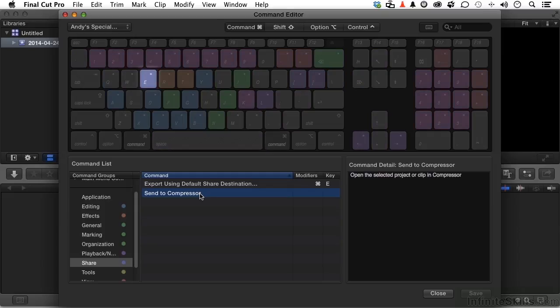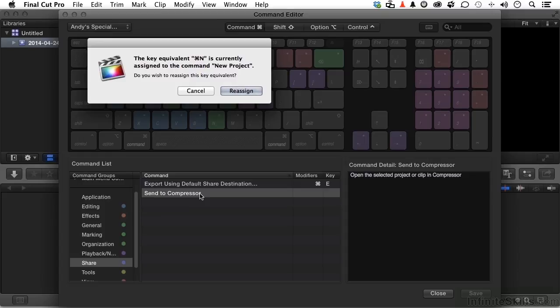I'm going to try Command N. Now, I know that's for new, but watch what happens. Well, the key Command N is currently assigned to New Project. Do you want to change it? In other words, I could actually reassign Command N to opening Compressor. Don't want to do that.